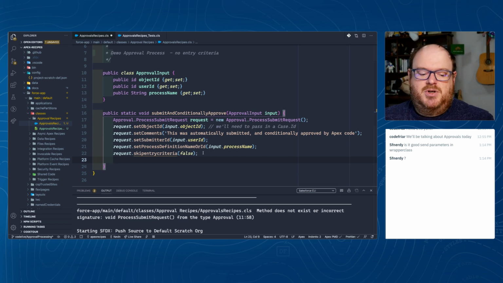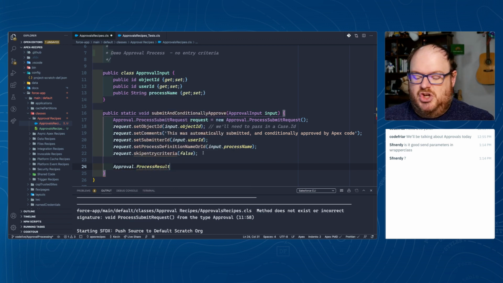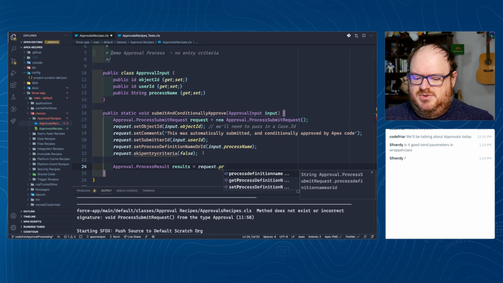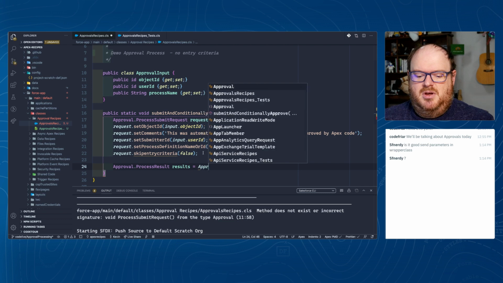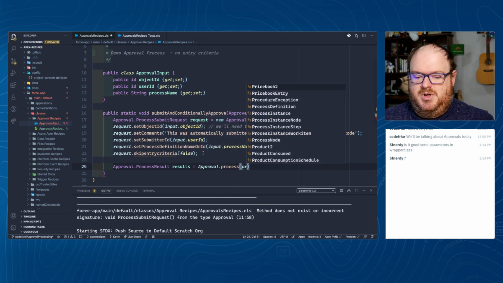So in order to do that, we get an approval process result object, and we're going to mark this as results is equal to approval dot process. It's actually request, I think. Request dot process. It's not process. It's a static method. Approval dot process, and we're going to process request.